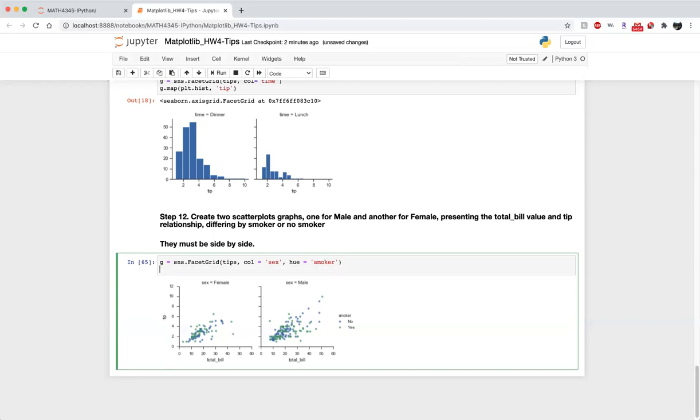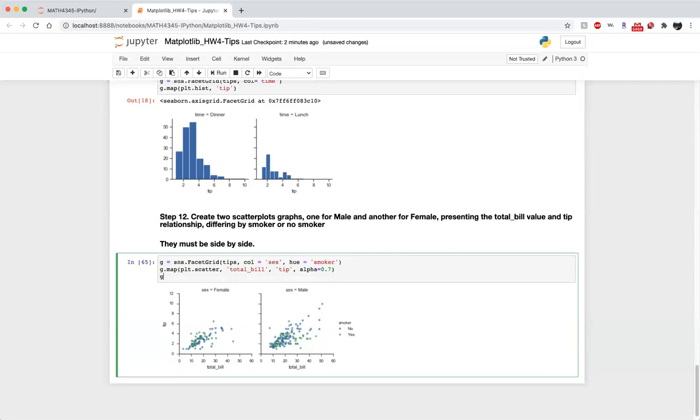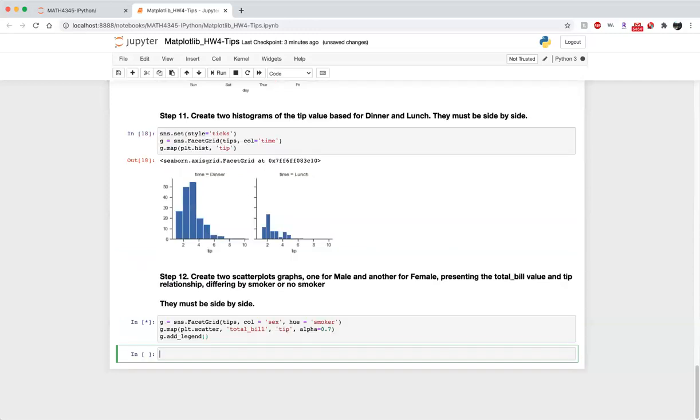Okay, now g.map plt.scatter, and then total bill and tip, and then alpha is equal to. This sets the transparency, right? 0.7, 0.5, it doesn't matter. And then g.add_legend.